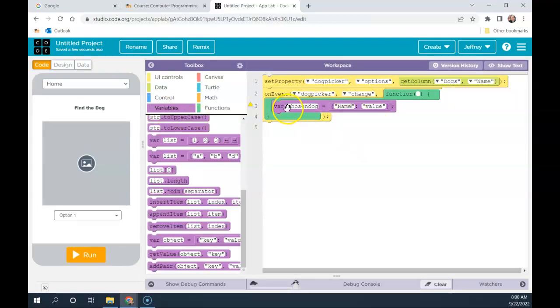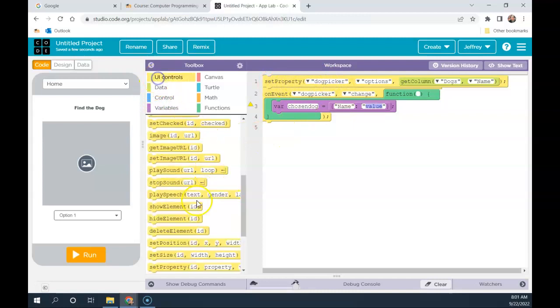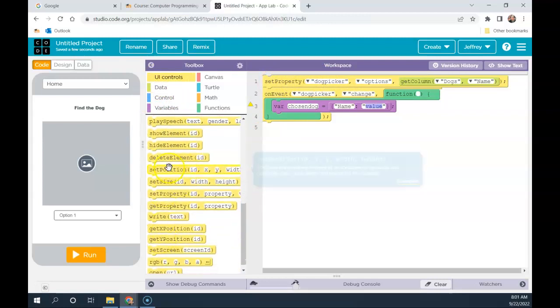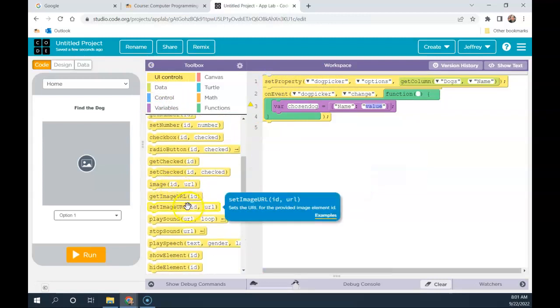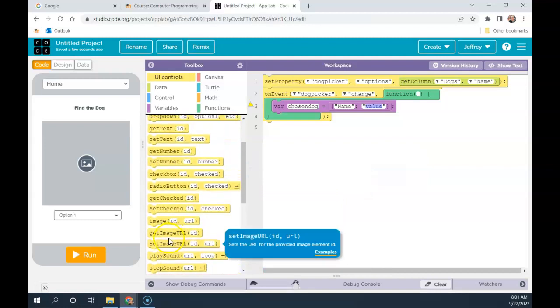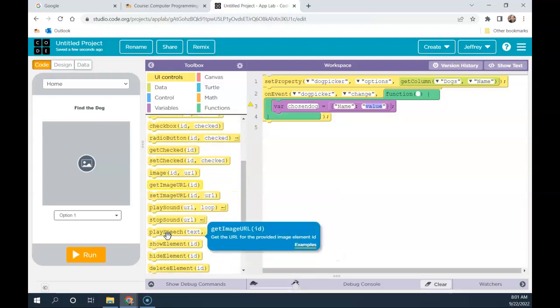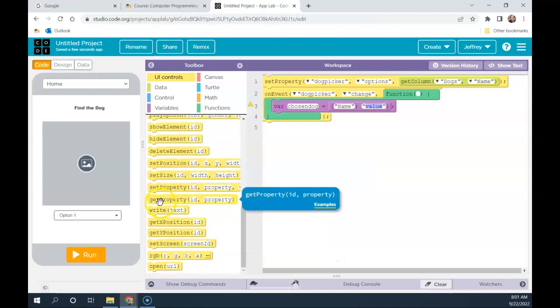So I've picked a chosen dog. It's grabbed up here. I'm going to set a JavaScript object. The name of it is, and then I'm going to go grab whatever I got here. So I'm going to get text or get property. Where are we here? Get property.